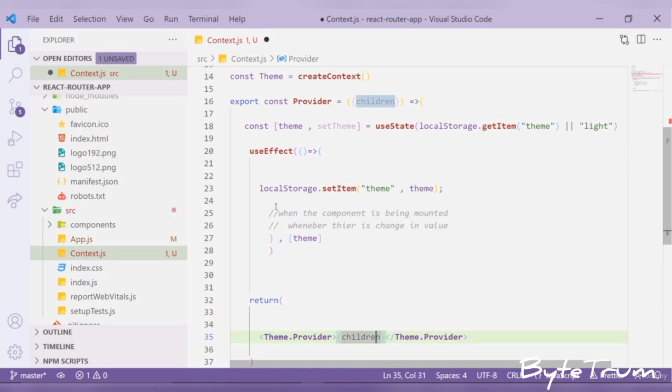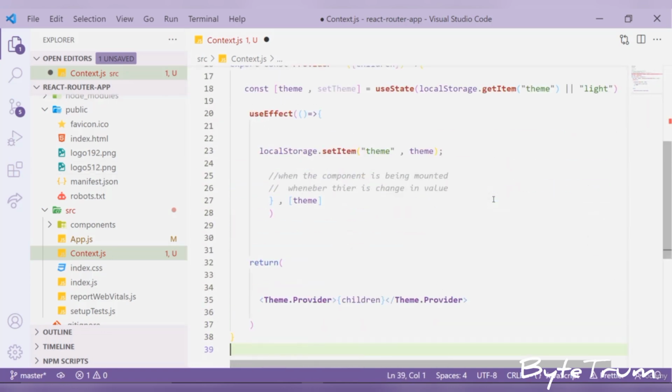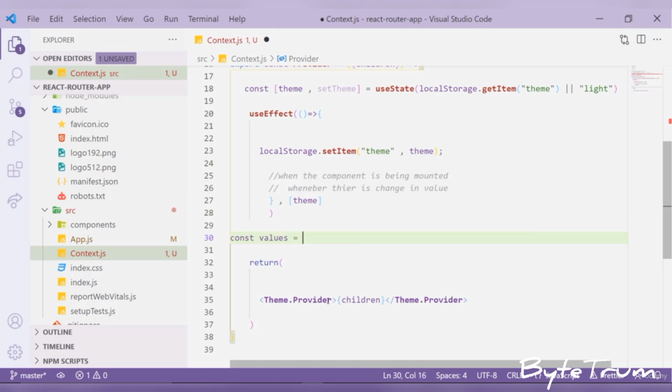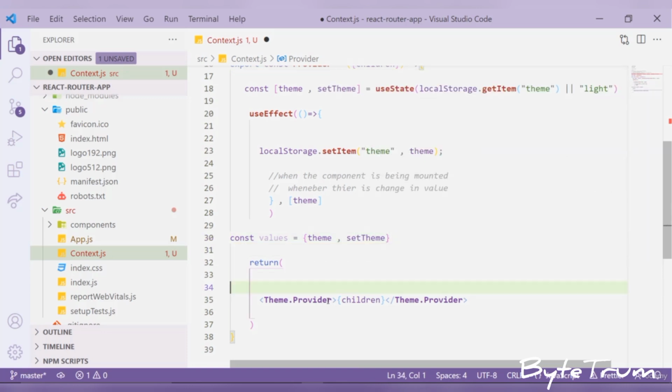Now, as for the third step, as you might have seen, place the values that are supposed to be passed down. What we are passing down inside of our theme provider is our theme as well as the setter function, setTheme. One better method to do this would be to create a const values, and this is going to hold our theme as well as our setTheme. So this is what values is going to contain.